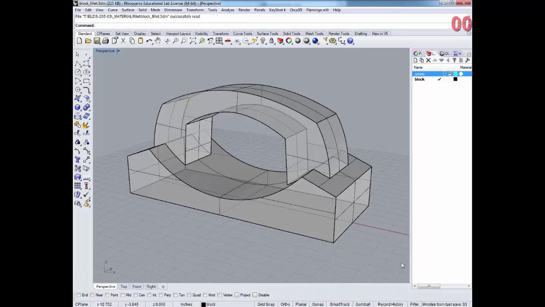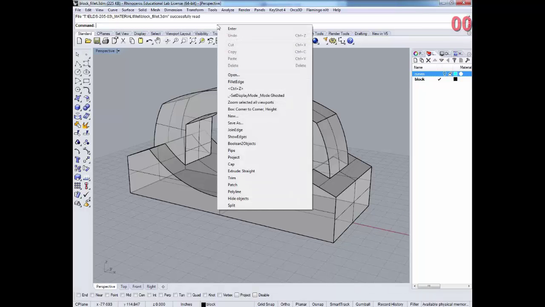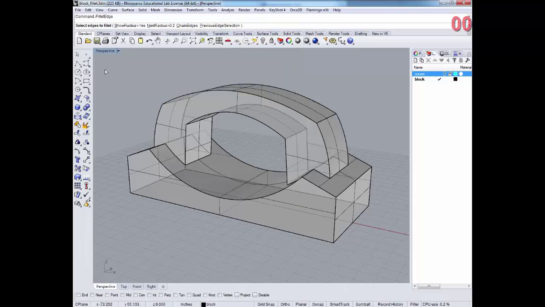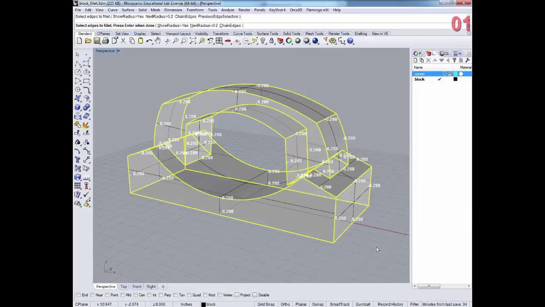One of the first things that you want to do when you have a complex model is to find out what fillet value you could pass to every edge in the model and have it fillet properly. The way that you go about doing that is that you get the command fillet edge, and you select all of your edges like so. Right now it's set to 0.2.